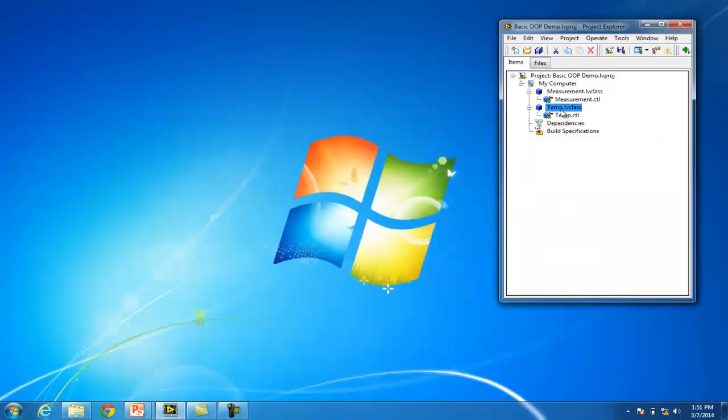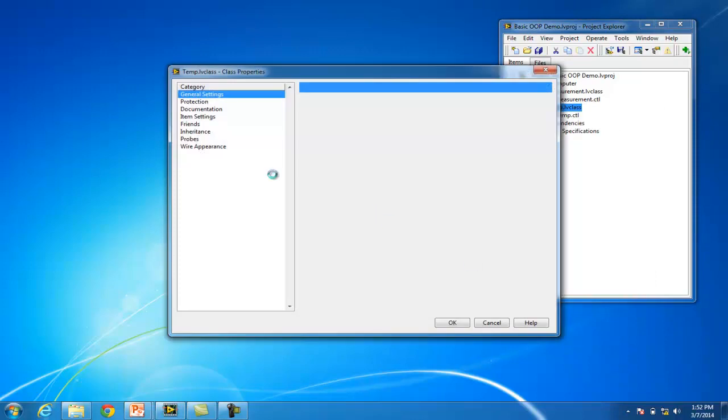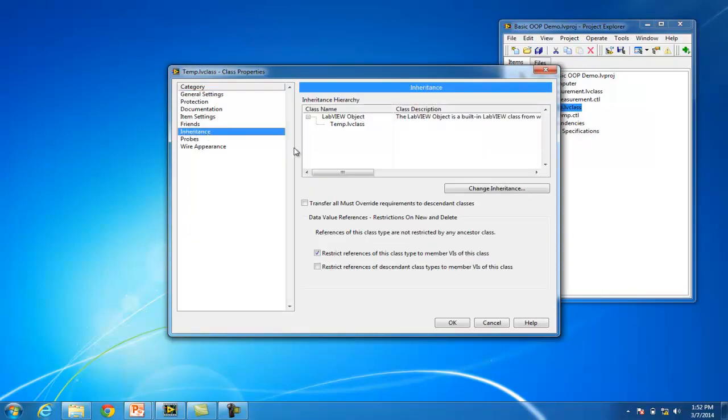And at this point, this is not a child of measurement. To change its inheritance, we right-click on it and go to Properties. And from the Properties dialog, you'll select Inheritance. Notice there's a lot of other menu items here, including the icon of the class and class members, etc. But skipping ahead, we'll go to Inheritance.